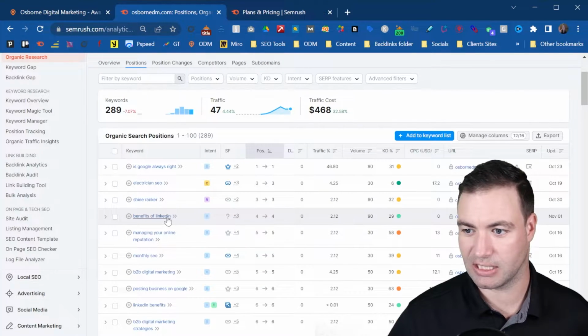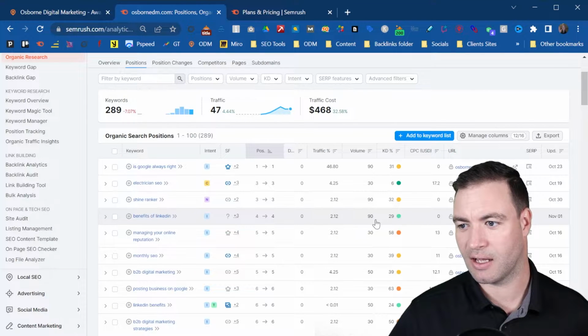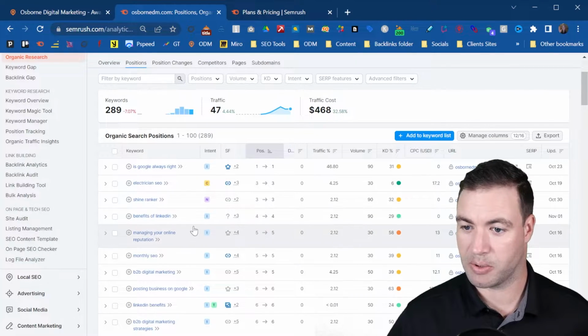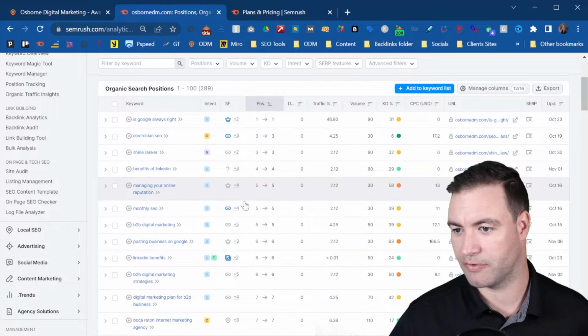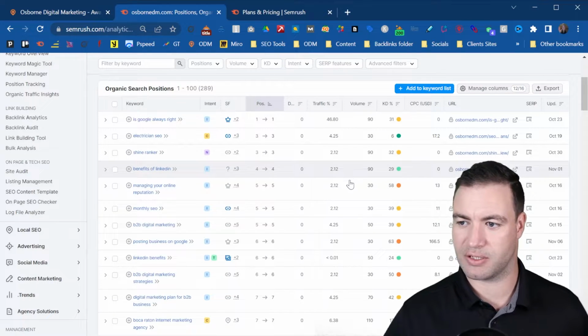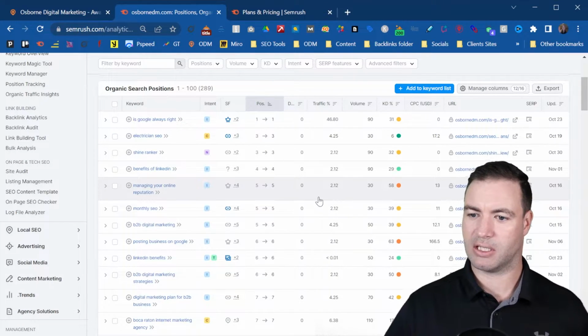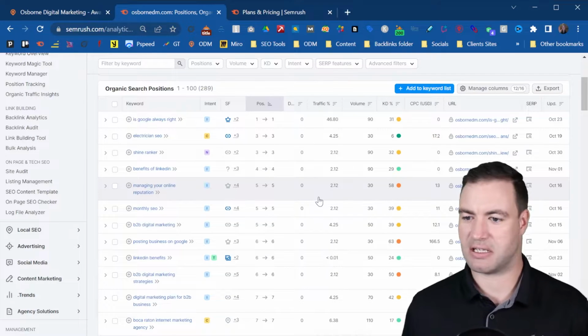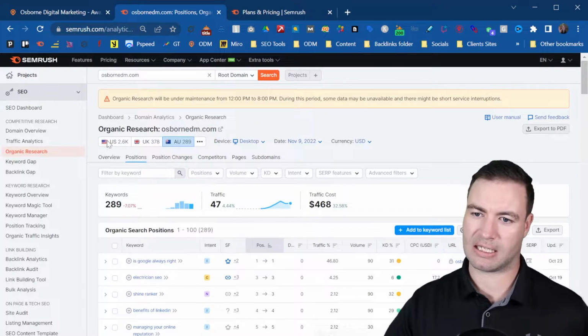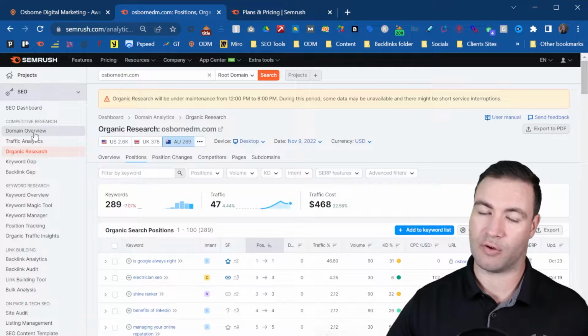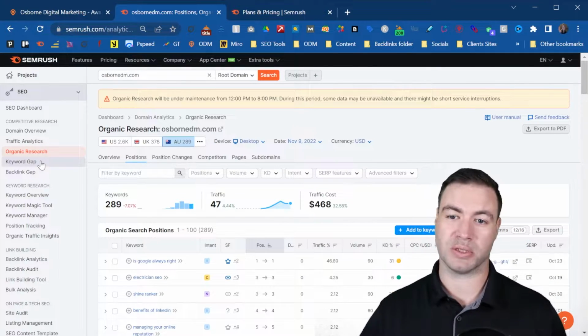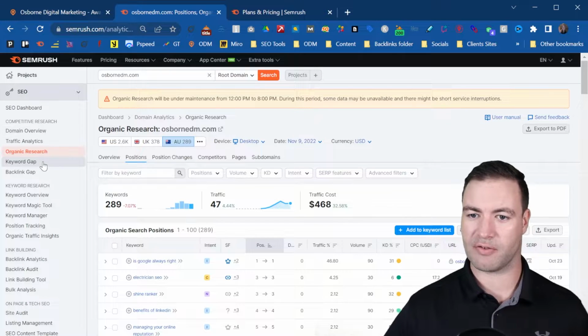Benefits of LinkedIn, right? 90 searches a month, and I'm in position 4 for that. Manage your online reputation, position 5, 30 searches, more difficult keywords. So as you can see, this is basically what it is. For Australia, that's how I'm doing for this website, okay? That's where it's quite cool, in all honesty. That's why I like the domain overview.